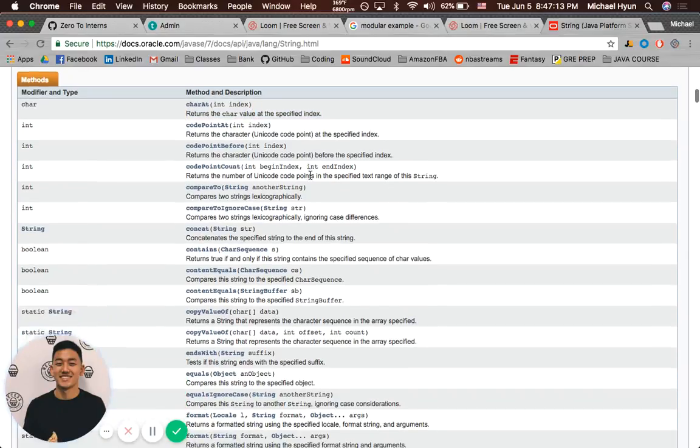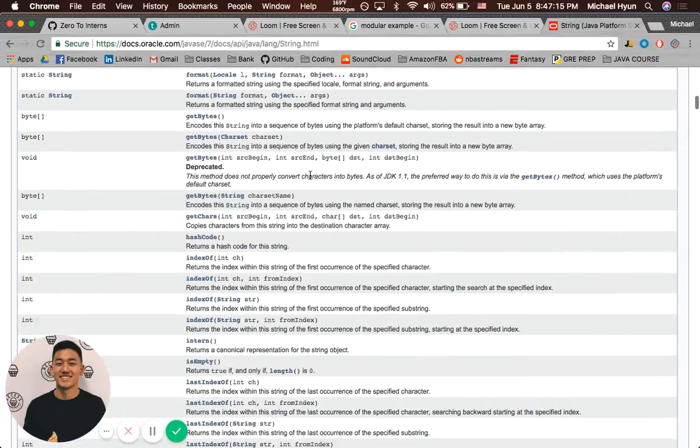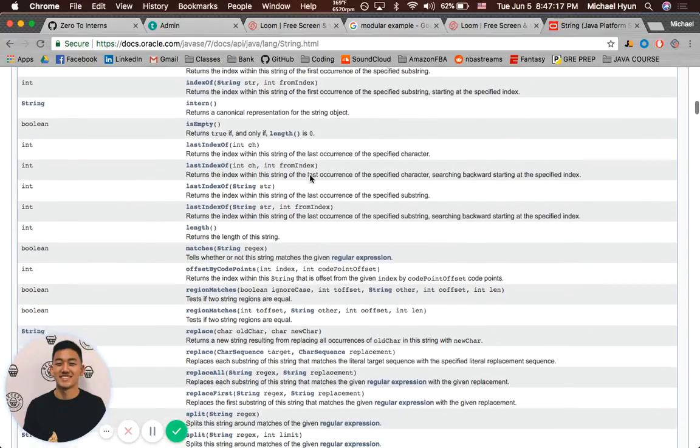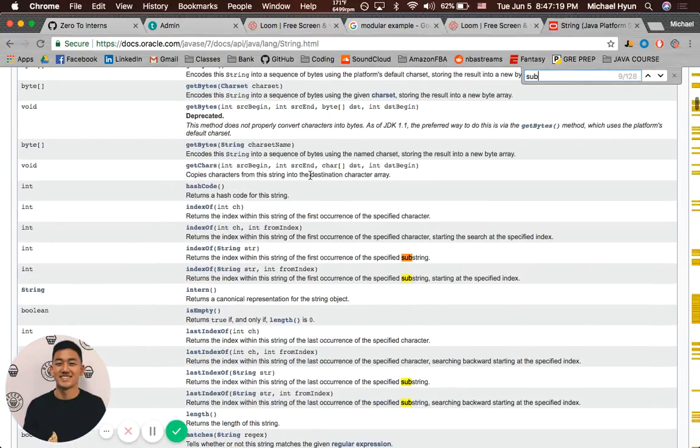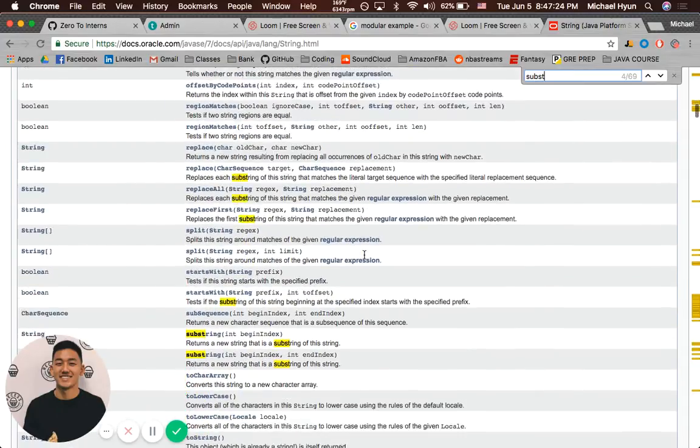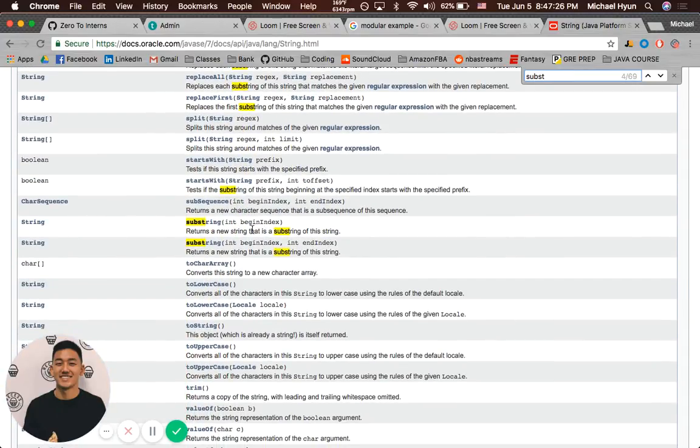So I'm going to go down to this method called substring. Let's read the description of this. What do you think, just from the term substring, this method is going to do?